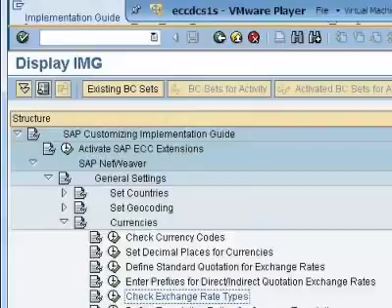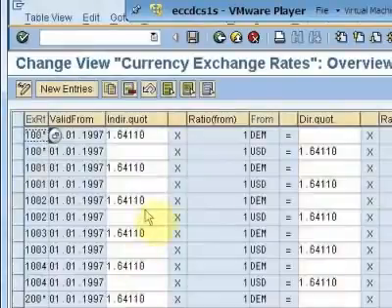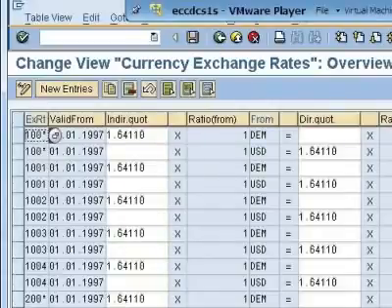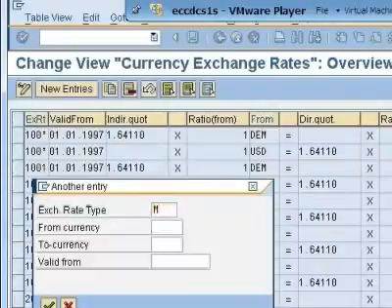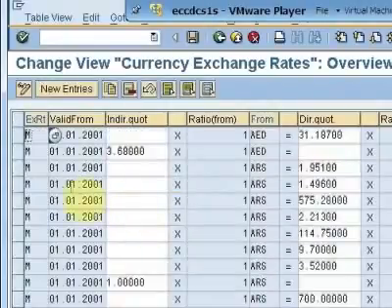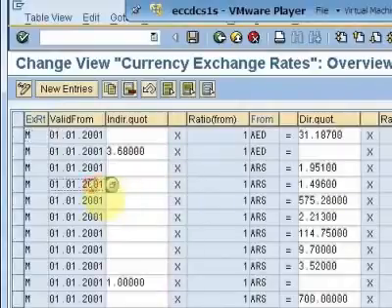By clicking over here, the system will directly take me to the table where I can maintain my exchange rates. Now since the exchange rate has to be maintained against the exchange rate type I had defined earlier, that is M, I'll just click on position and type M, which will filter out all the exchange rates defined against M.